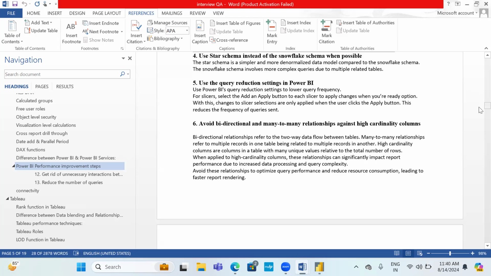If they ask, I have a many-to-many relation between two tables, how can you resolve that issue? You can simply say that we create one bridge table. The bridge table connects to both the facts. So we remove the many-to-many relation between those tables.